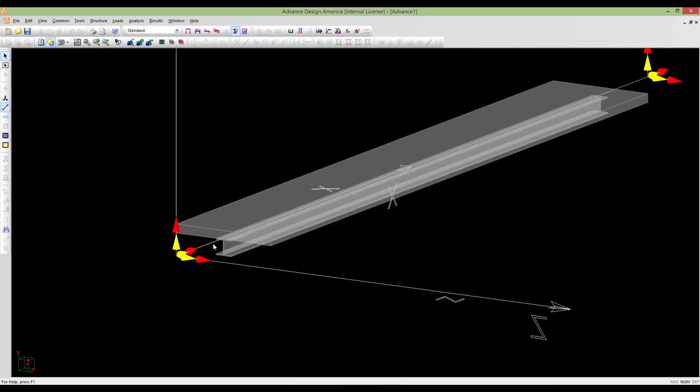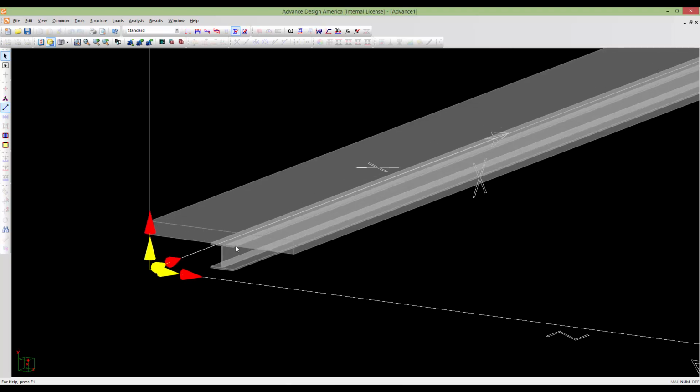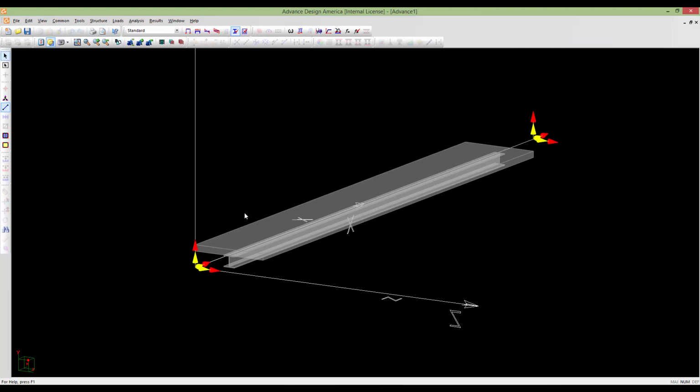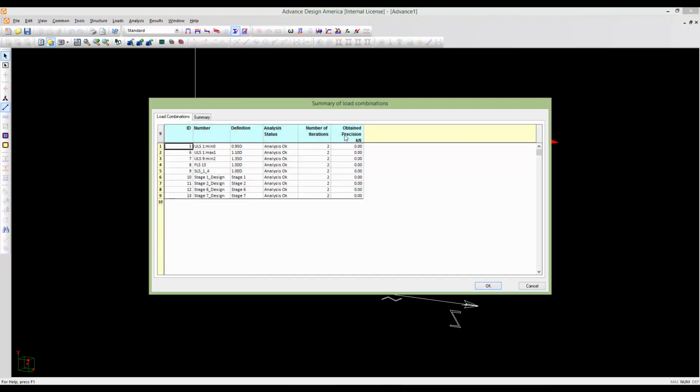As you see, ADA has decreased the I section because we didn't define any moving loads, so it decreased it. And after doing the analysis, we always need to check the load combination summary to see everything is fine. Yes, analyses are okay.